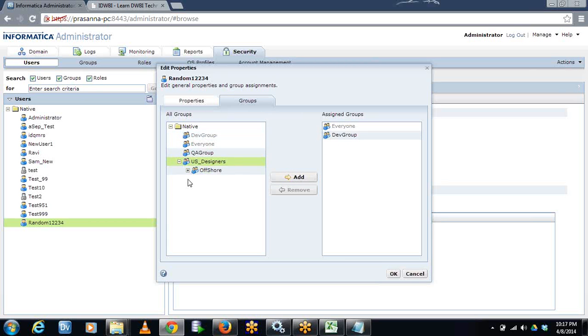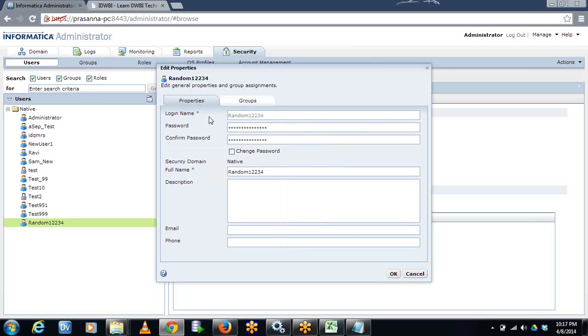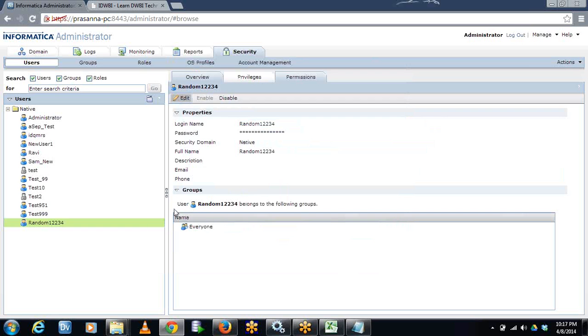If you see the example here, I have something called US designers and offshore. Let's say I'm defining it based on on-site and offshore. So I can add him to be part of US designers if he is on-site, or offshore if he is working on the offshore system. So how did I get these lists, US designers, onshore, and offshore? That's based on the groups.